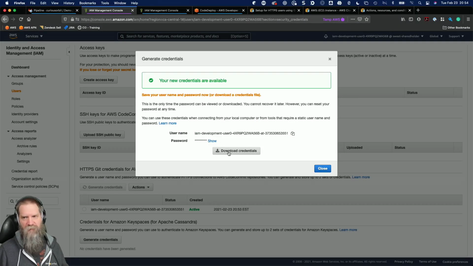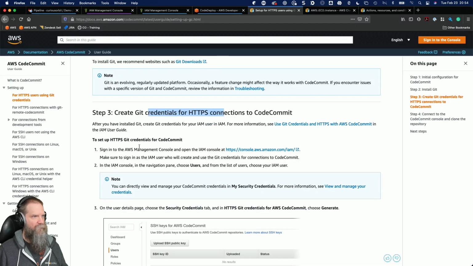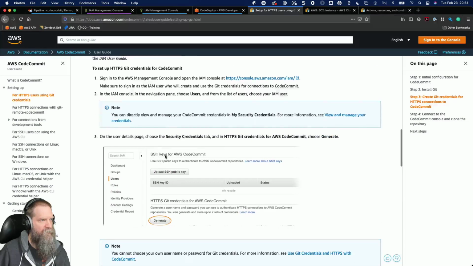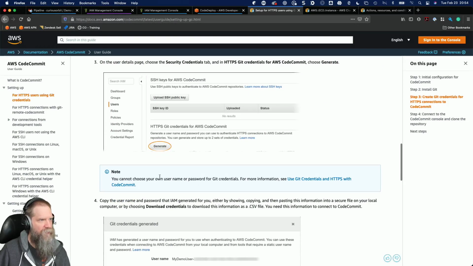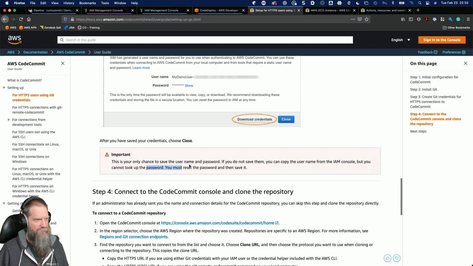You can also download these just like IAM credentials, but I'm just putting them right into the password vault. And just like IAM credentials, you can see here, you only have a single opportunity to do this. Once I do that, you're not going to see all that information again, but now I have them here. If we go back to the docs, we've created our Git credentials. That's great. You cannot choose your own username or password, right? That's just generated for us, so we're good there. Copy the username and password. This is your only chance, like we said.